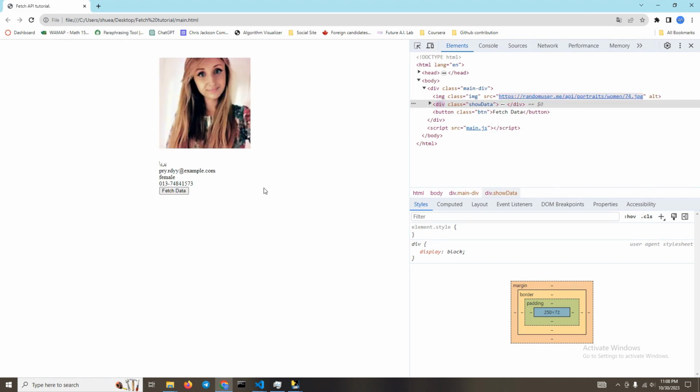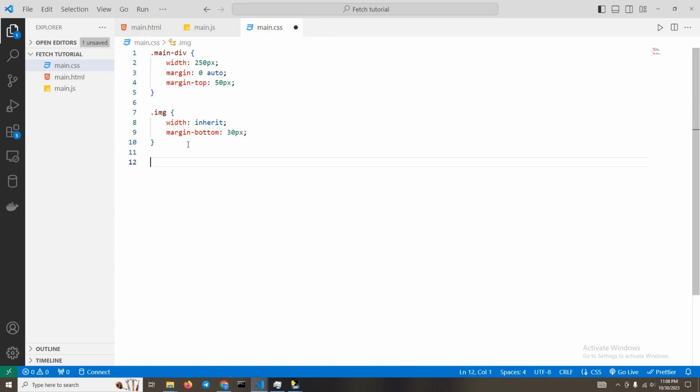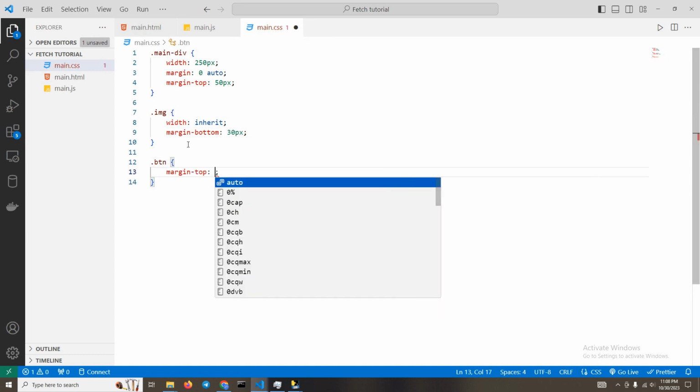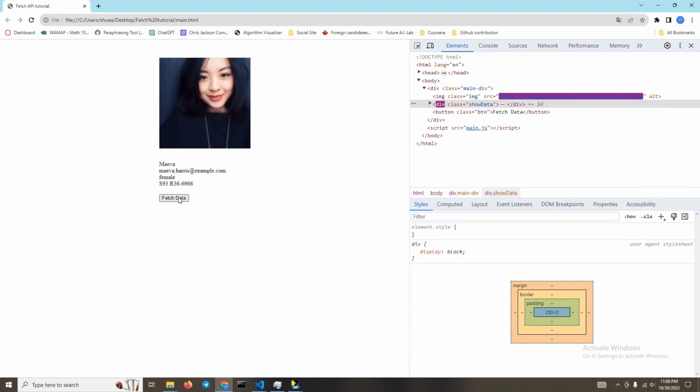Okay, so what I basically did, I took the button down. This is show data. This is where all the data, name, email, and all the things show up, and this is the image. So I want to add a little bit of margin on the button. Okay, looks much better now.